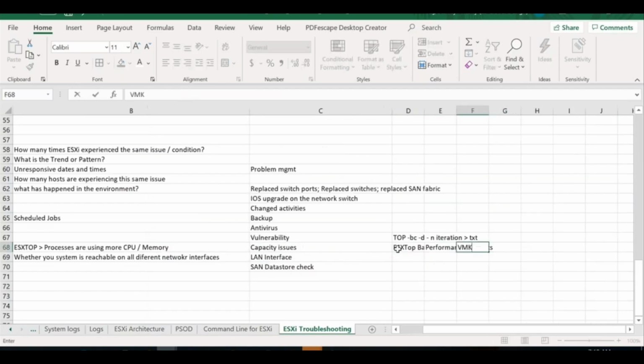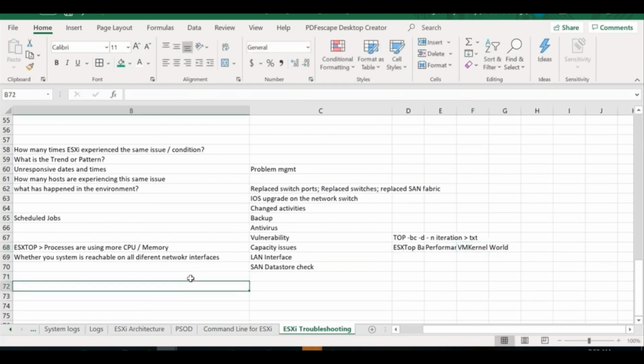So what are the different worlds in ESX or any Linux operating system? User world and system world. System world is your VMkernel world. Any operating system has two worlds, user world and system world. System world here is the VMkernel world. It will tell you what exactly is happening in your VMkernel world.